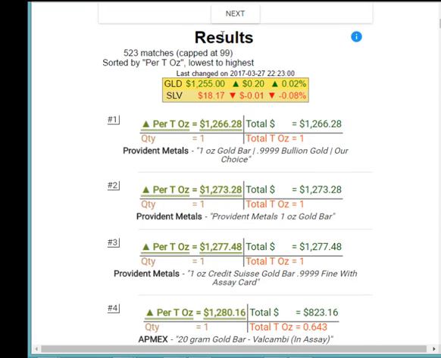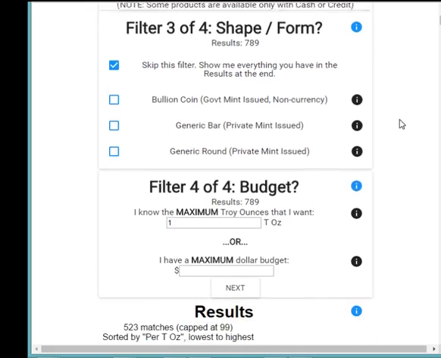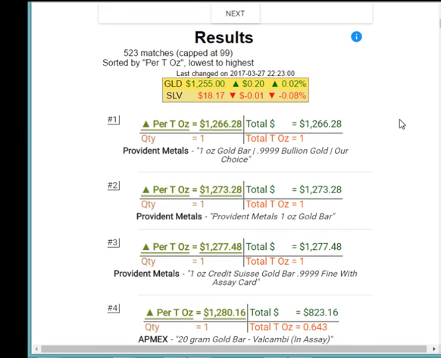So, what are the search results? The results are where you see the products that fit your search criteria, which you're able to create by using these filters here. Along with the products, the Precious Metals Price Shopper provides several important forms of analysis that help you make informed and intelligent buying decisions. Let's get started by familiarizing ourselves with each section of the search results.